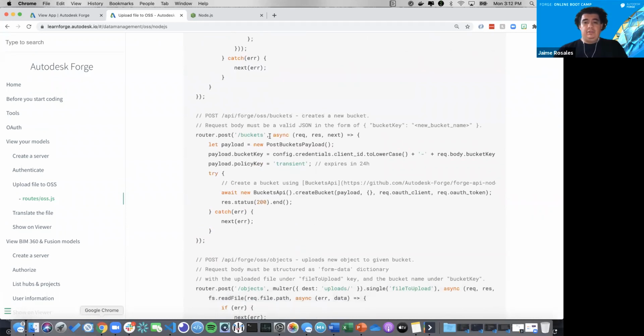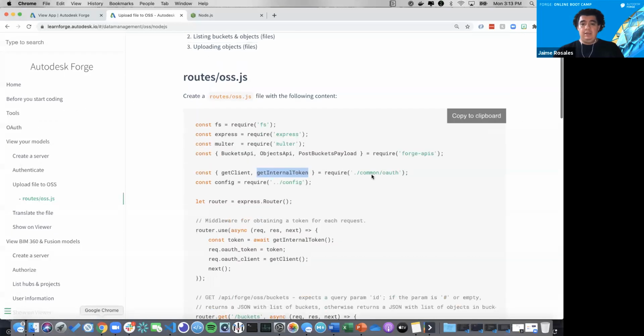So now let's move into this. This is a post to the bucket. So basically, this is the route that we're going to be using in order to create a bucket. Okay, so it is going to be a post call to that bucket's endpoint in order for us to be able to create the bucket. It has a body request that we need to send as a JSON payload, and it's basically the value of the bucket key, and we assign the new bucket name. Okay, so we get the post buckets payload, and you remember that we invoked that one from the Forge APIs module, right?